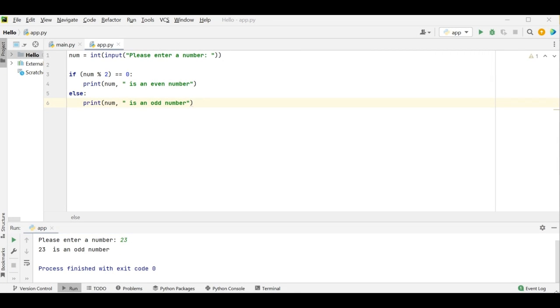Hope you now understood how to write a very simple, basic program in Python to identify if a number is odd or even.